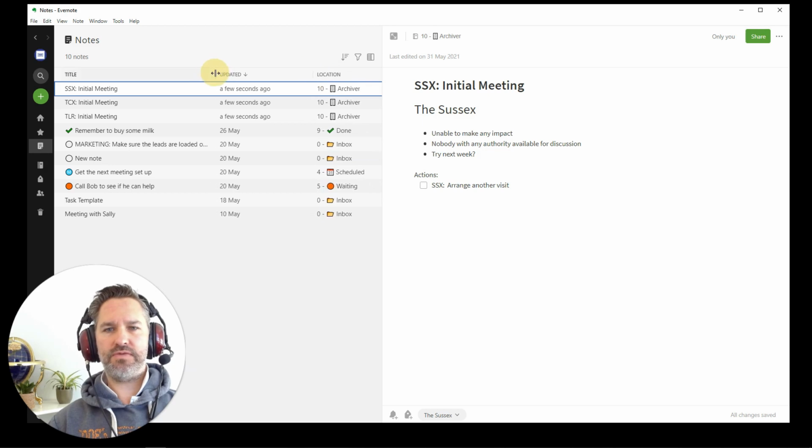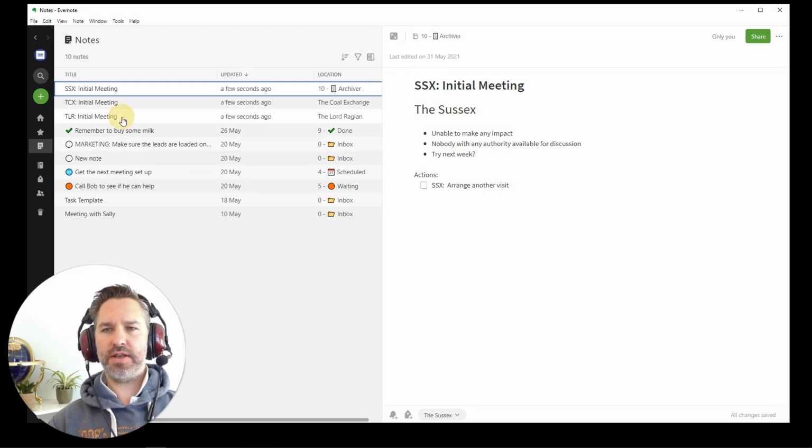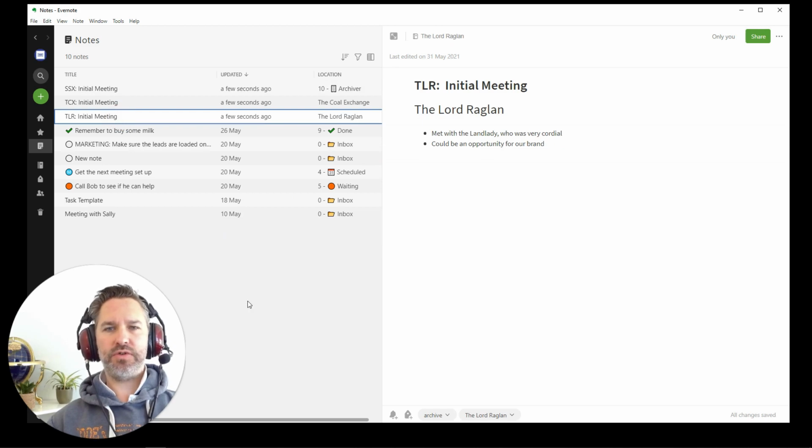Right, so you can change view to whatever you like. So they're currently in archiver. As soon as Filterize runs the bot, they will all get moved to their appropriate notebooks, and then we go, 2 of them have moved already. Code Exchange and Lord Raglan has moved. SSX has not moved yet. That's the last one to go. That will move shortly.